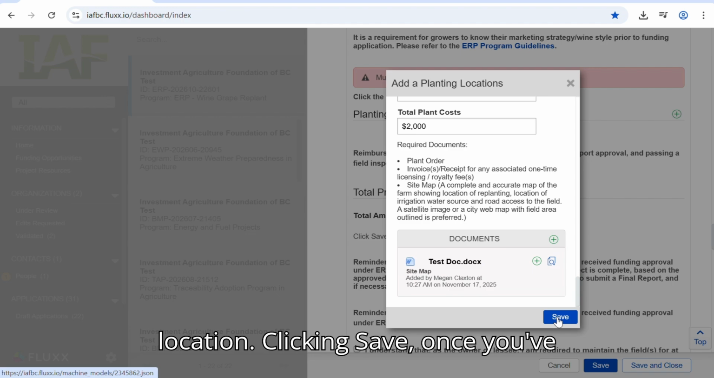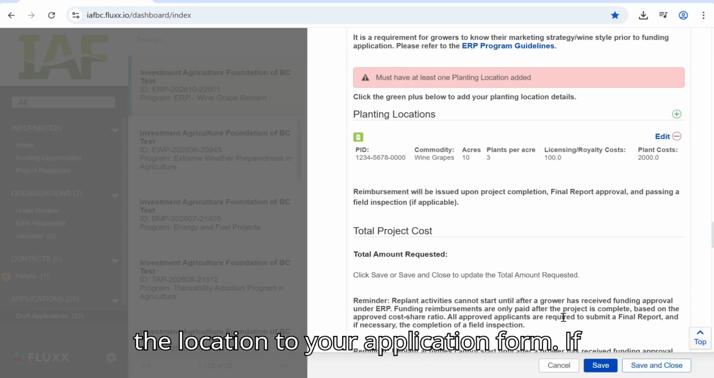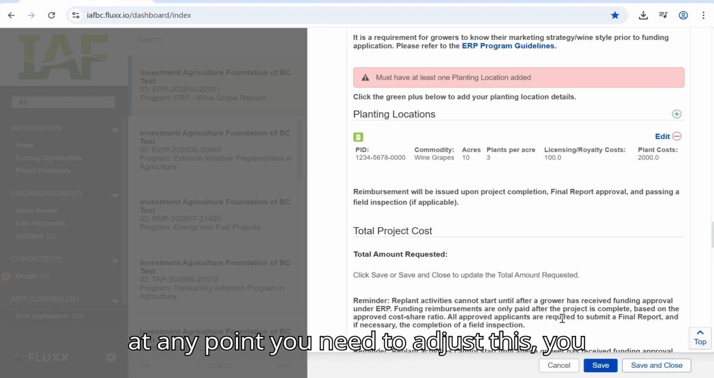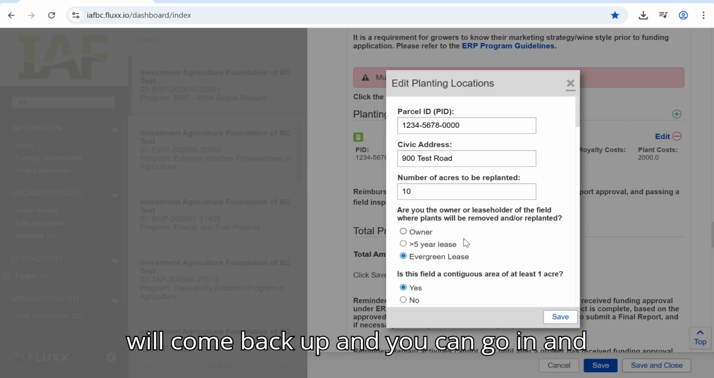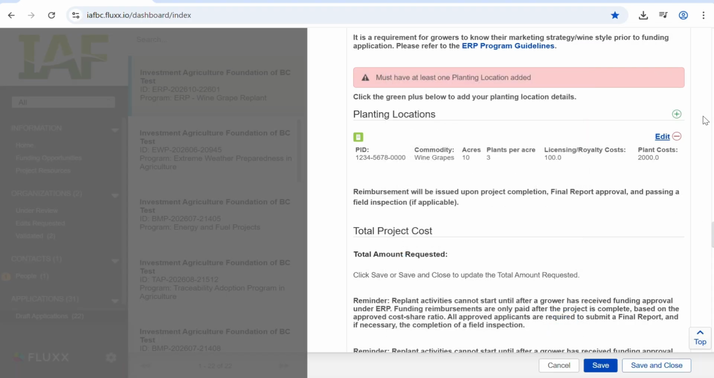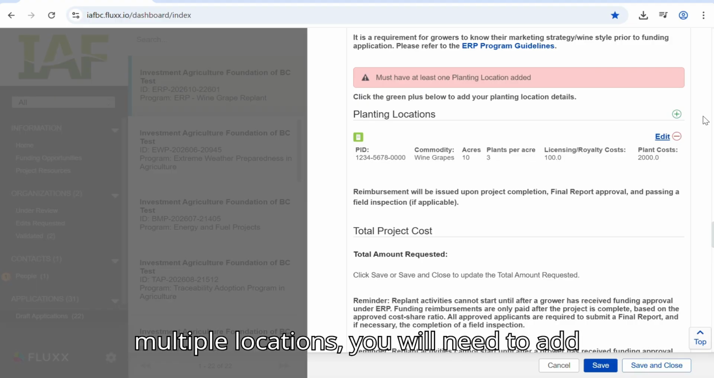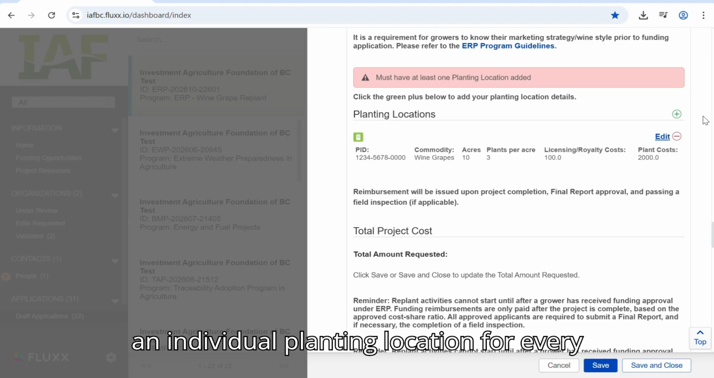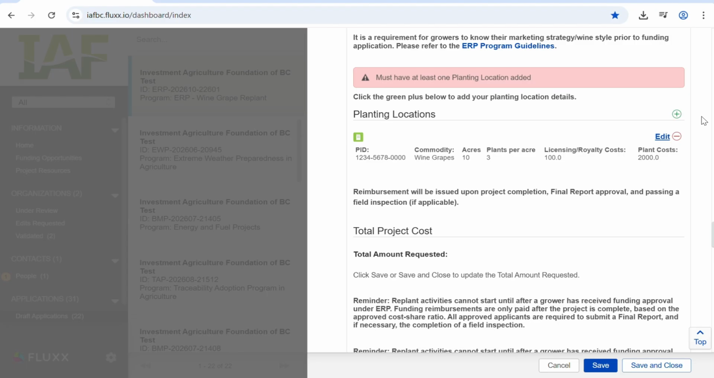Clicking Save, once you've completed your planting location, adds the location to your application form. If at any point you need to adjust this, you can click this Edit button, the pop-up will come back up, and you can go in and adjust the planting location. If your project is occurring across multiple locations, you will need to add an individual planting location for every single location where replanting is occurring.